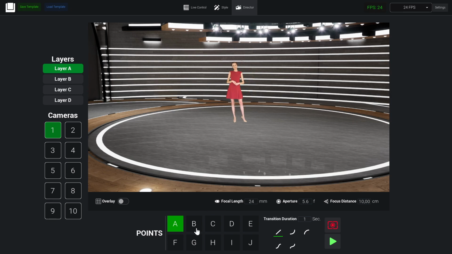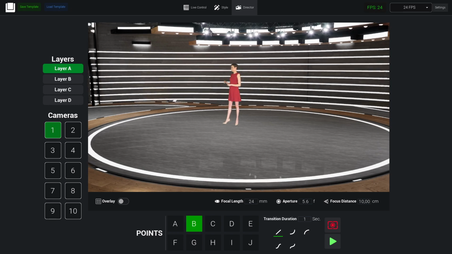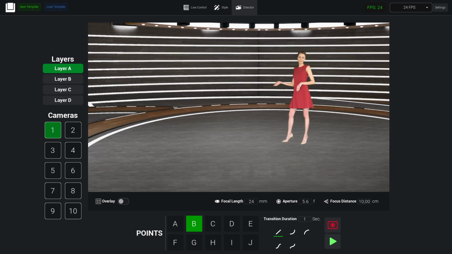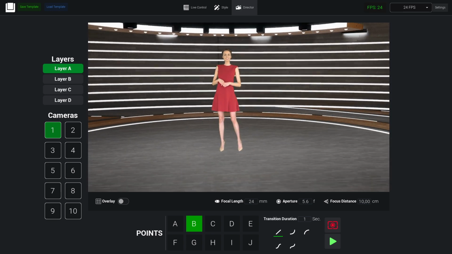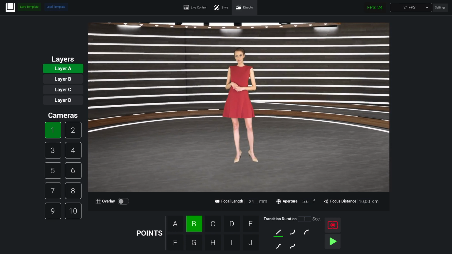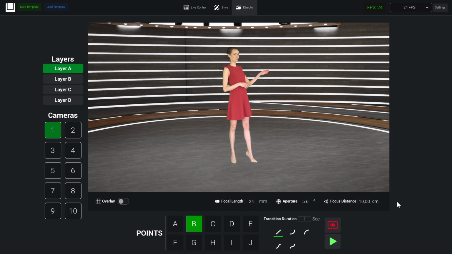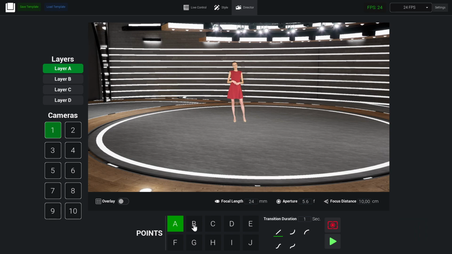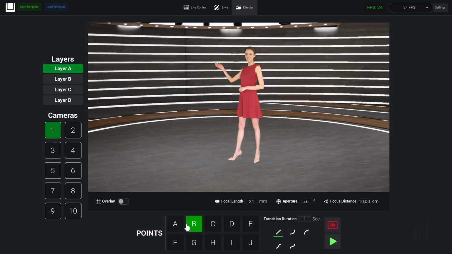Now I want the point B. So I want my camera to be here. So remember WASD with the right click pressed, you can move around. There you go. Now I want my camera to be here in the point B. Click here and I capture it. So I can just go back to A, B, and you can see my 2 points are there.